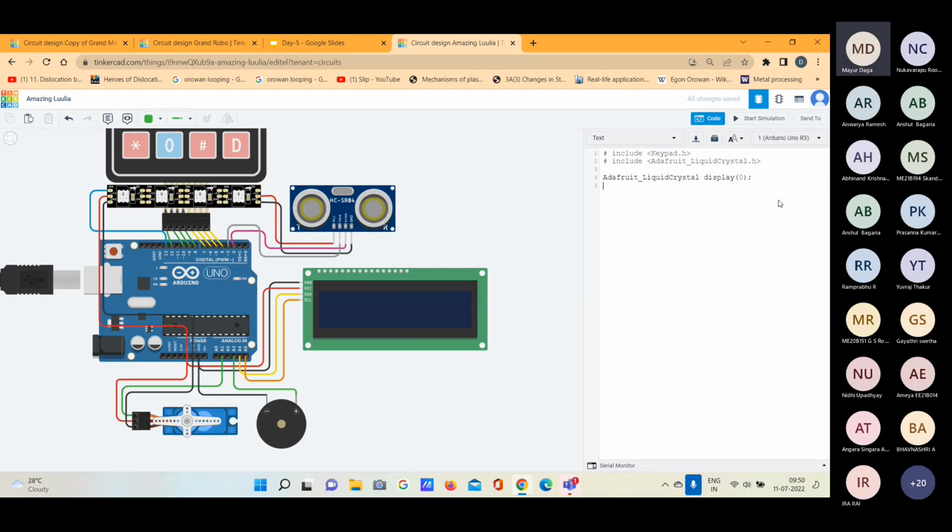And then we'll include const byte. This is for the keypad. Const byte rows equals 4. Const byte columns equals 4, since we are using a 4x4 keypad matrix. Then we'll declare the character keys, a matrix of rows and columns.